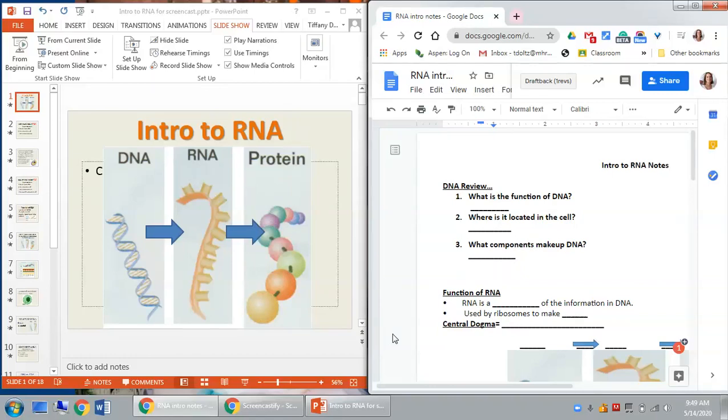Hi guys, so today we are going to start talking about RNA. To start out today, you probably want to split your screen as you've done before so you can see the PowerPoint on one side and the note sheet on the other side. So here we go.